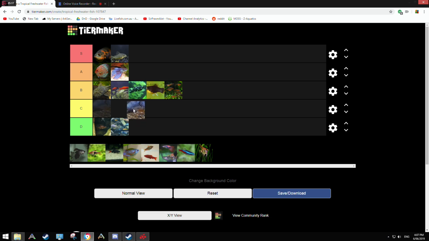I think I'll go for the Bolivian ram, and I'm going to put him at C. As much as I do like them, they're a bit of an interesting fish. They don't look amazing, but I love how they act. They seem to have a bit of a personality, a lot like the Oscar fish. But when it comes down to it, they don't look that great and they can be a little bit territorial.